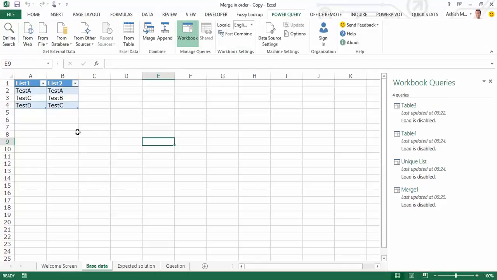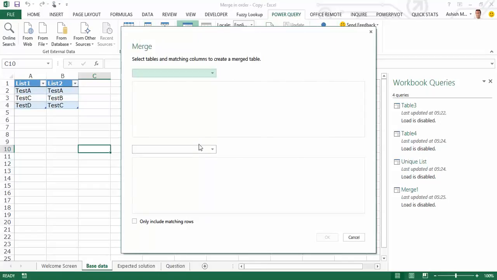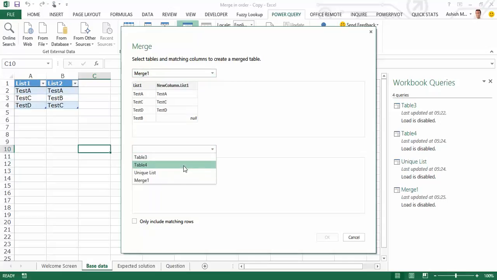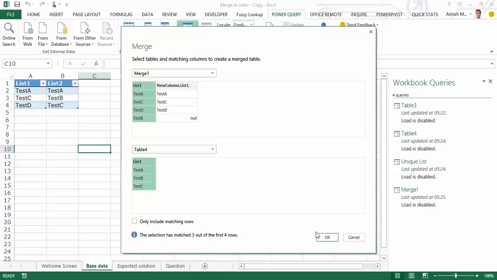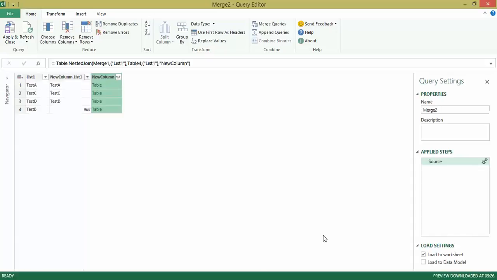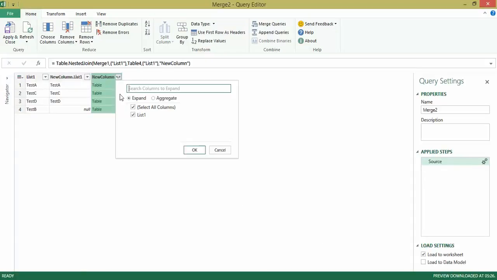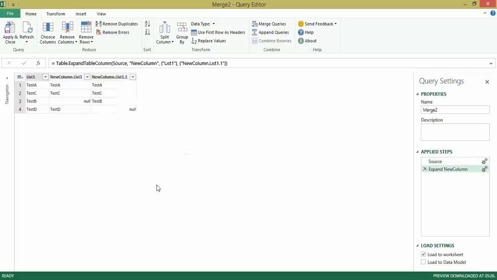One last step now is to merge list 2 into this merge one. So for that, we go to Power Query under combine. I click on merge. Herein, I choose merge one. Here, I choose table 4. And I establish a connection by selecting this column, pressing the control key, selecting this as well. I click on OK and I expand the column over here of list 1.